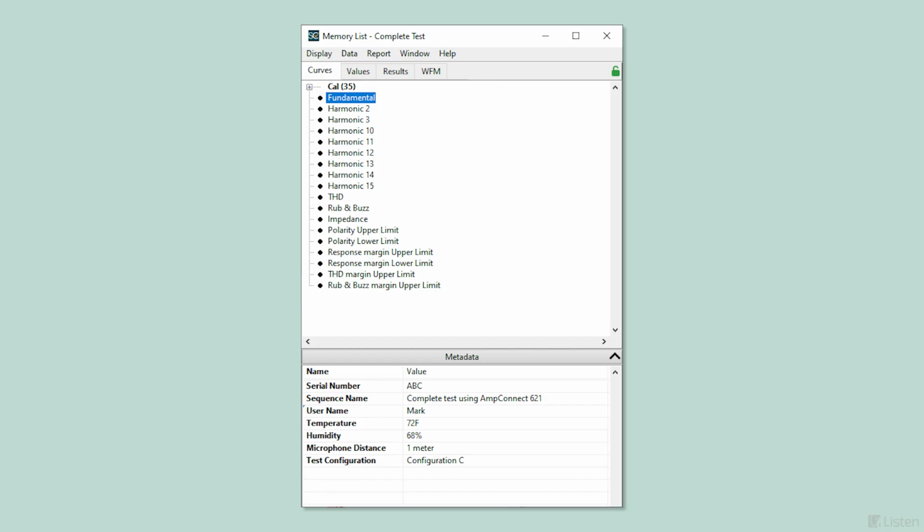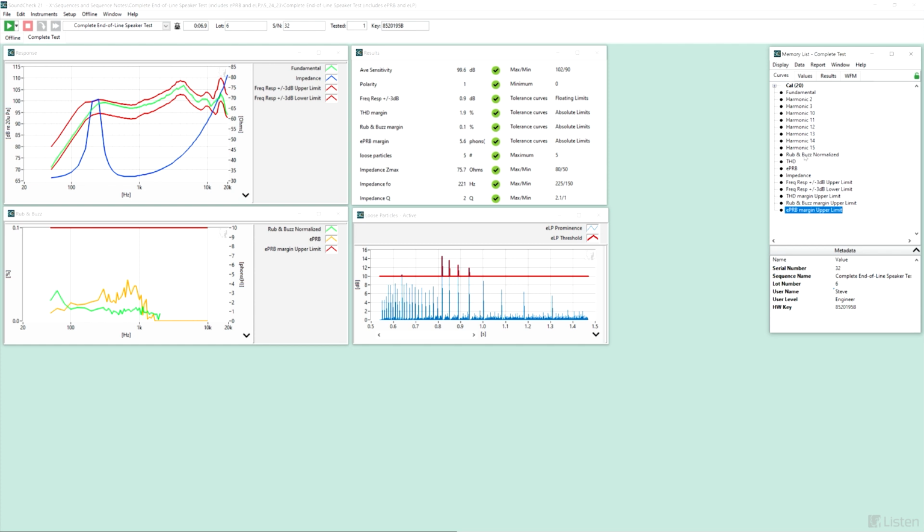Recently, we've added the ability to also save metadata when saving to TDMS. Metadata includes system data, such as the sequence name, serial number, or operator. User-defined fields can also be added to track test conditions such as temperature, humidity, microphone distance, test configuration, and more. You can even include the recorded waveform in a TDMS format.